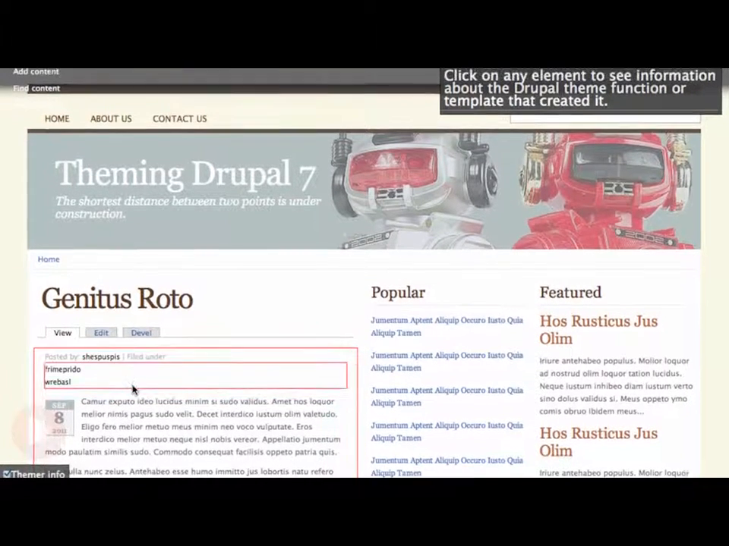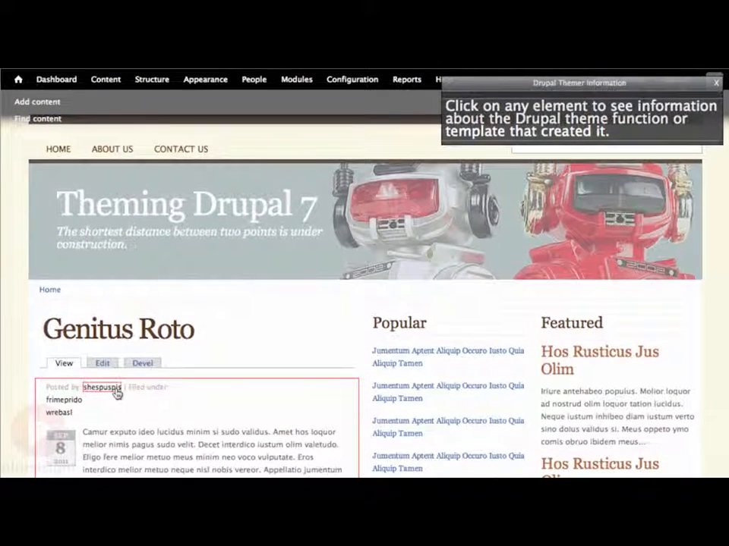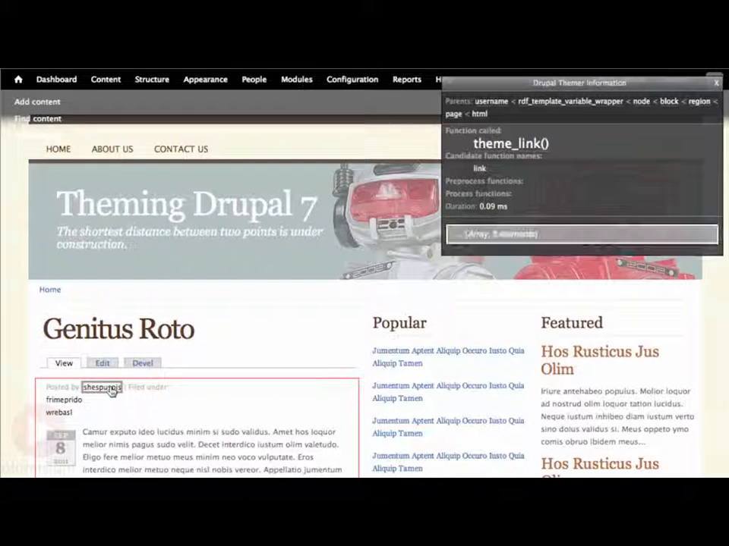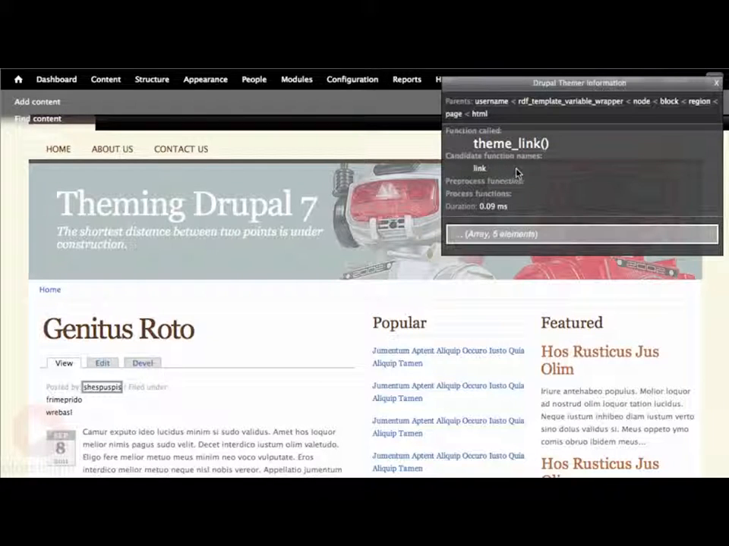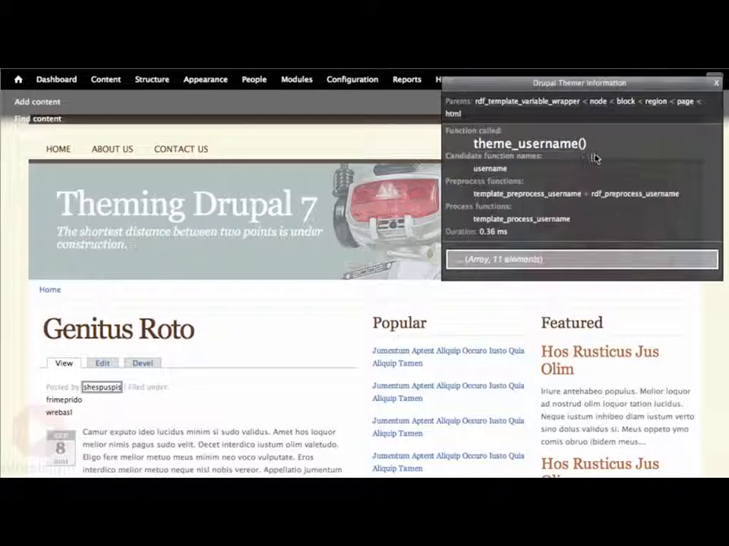And once I've done that, I can hover over elements on the page and select different things, and it'll give me information about those elements. So here, for example, I can select this user's name. And when I do so, it's telling me that this user's name is being output using the function theme_link. I can also start to look at the parents here, just like we did with the template files before, and see all of the things above it that are being called as well. So theme_link here is outputting the name as a link, but the theme_username function is what's responsible for generating that username and printing it out on the page.